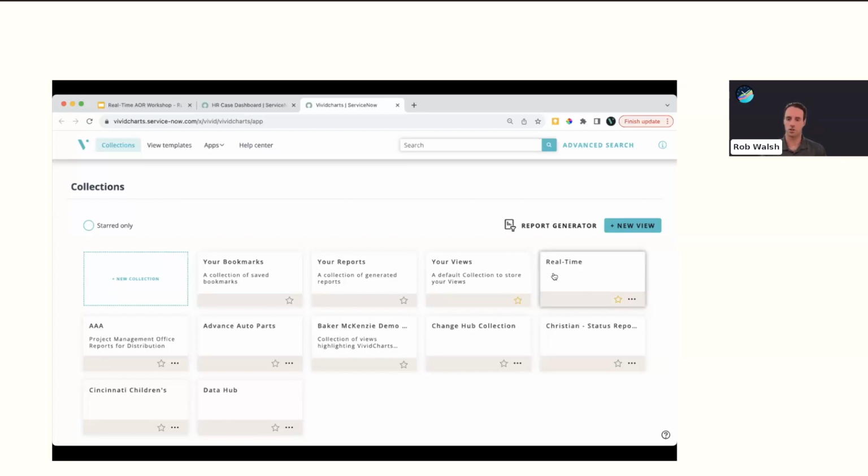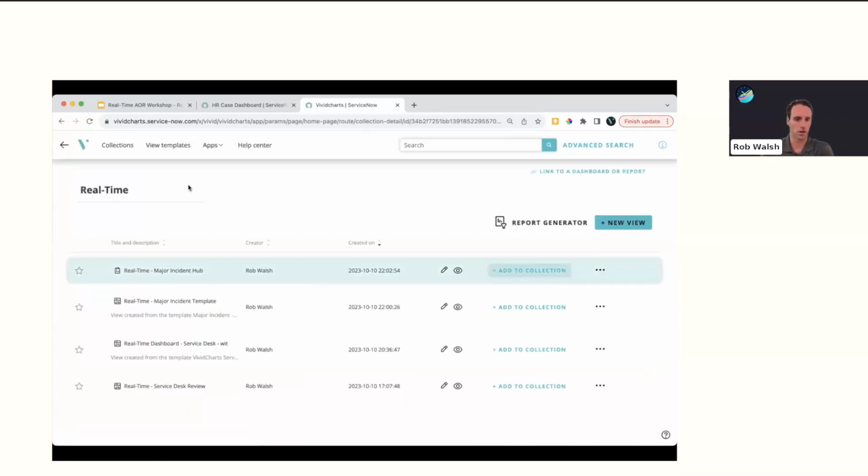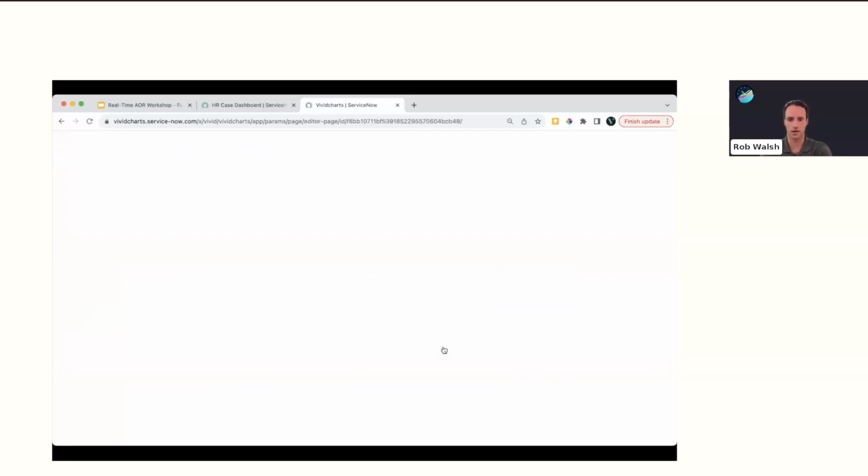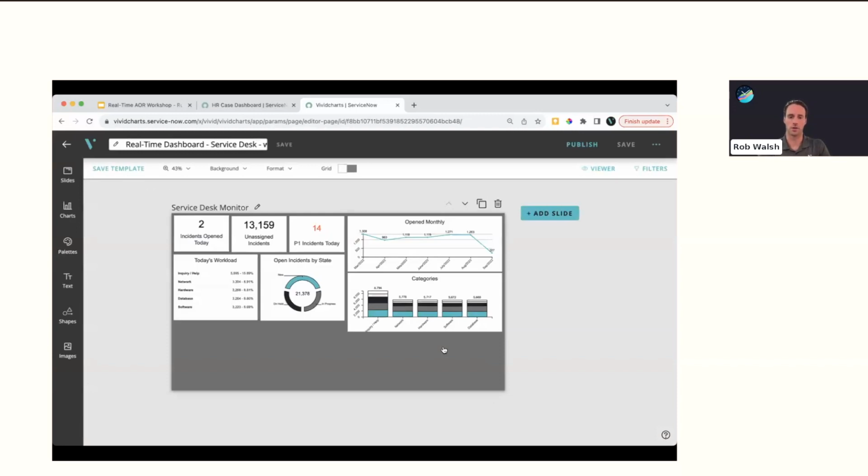So a collection is just a folder that we've used to organize things that we built in VividCharts. When you use collections, you can build collections for customers and end users and share them out, or you can just use them to personally organize your VividCharts assets. So for our first one, we're going to go into the real-time collection here. And we're going to start with the first report type, and it's going to be a dashboard. So I've got our real-time dashboard here. And if I click the pencil icon, I'm going to be taken into the VividCharts editor.